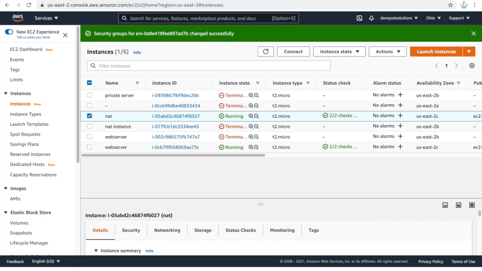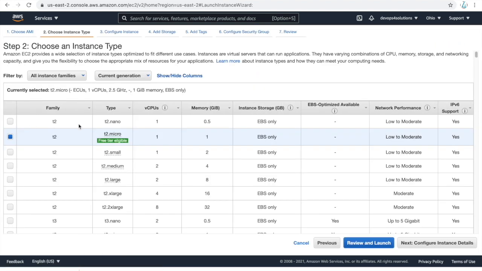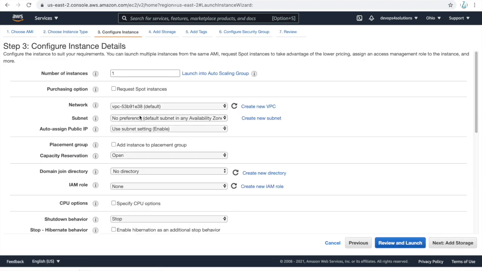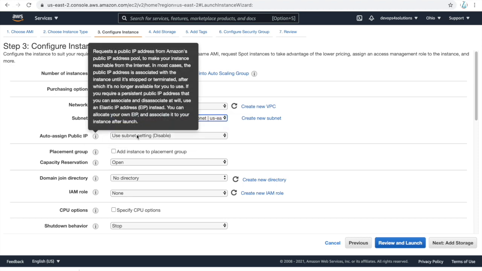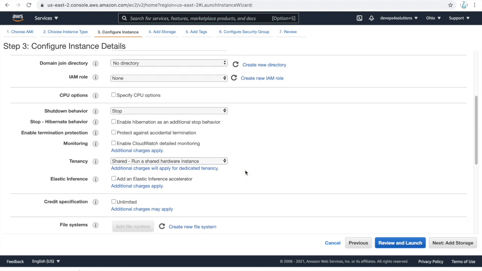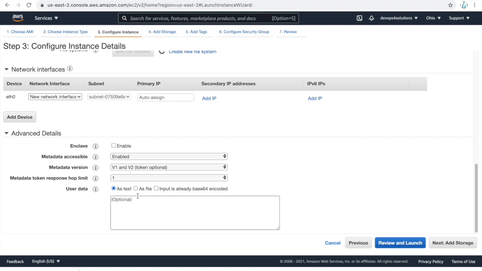Now we will launch an Amazon EC2 instance into the private subnet. Let's launch an EC2 instance like this. You can select this, configure the EC2 instance. You need to define your demo VPC. I need to create it in the private subnet. I don't want any public IP, so I don't need it. And now I want to launch an application in the private subnet.